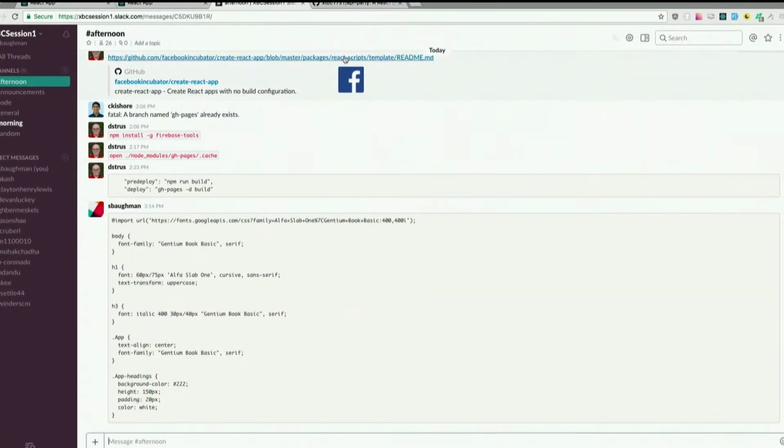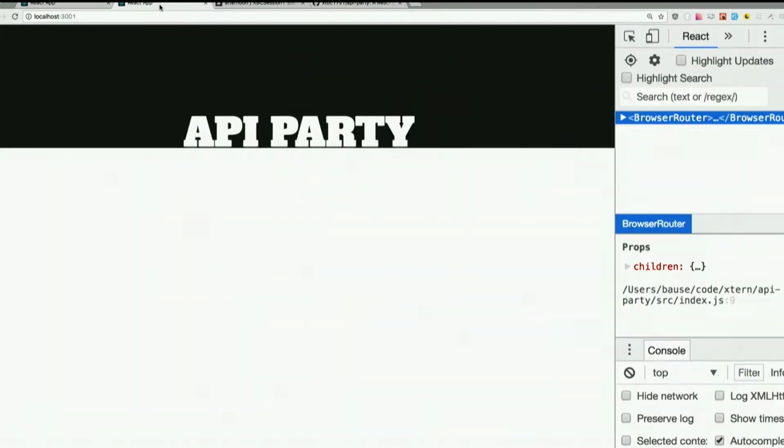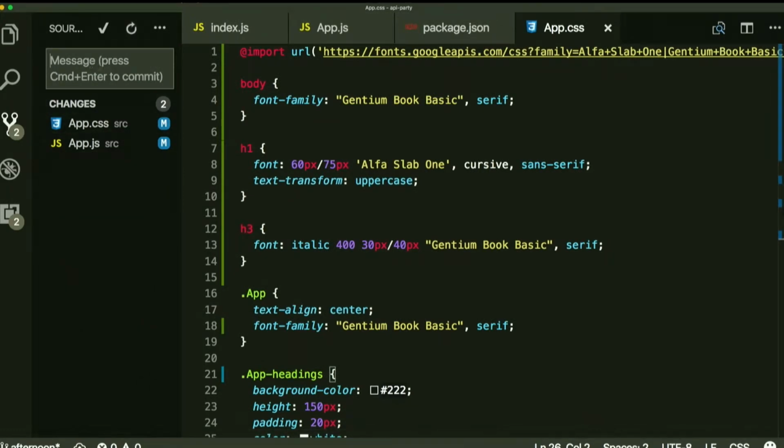And that should then look much better. Everybody got it looking like this? Cool. Let's do a quick commit there. Add header and style.